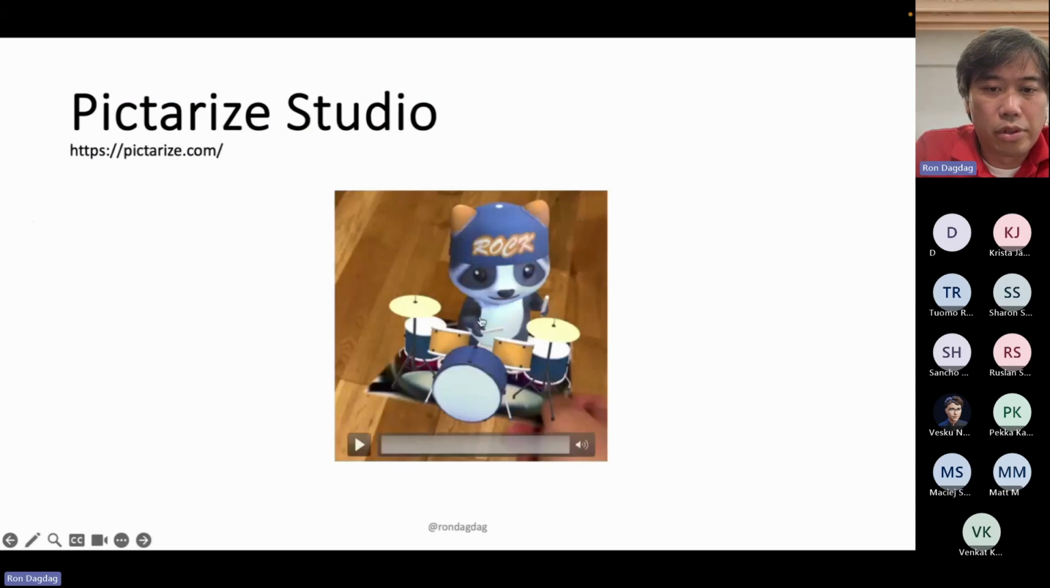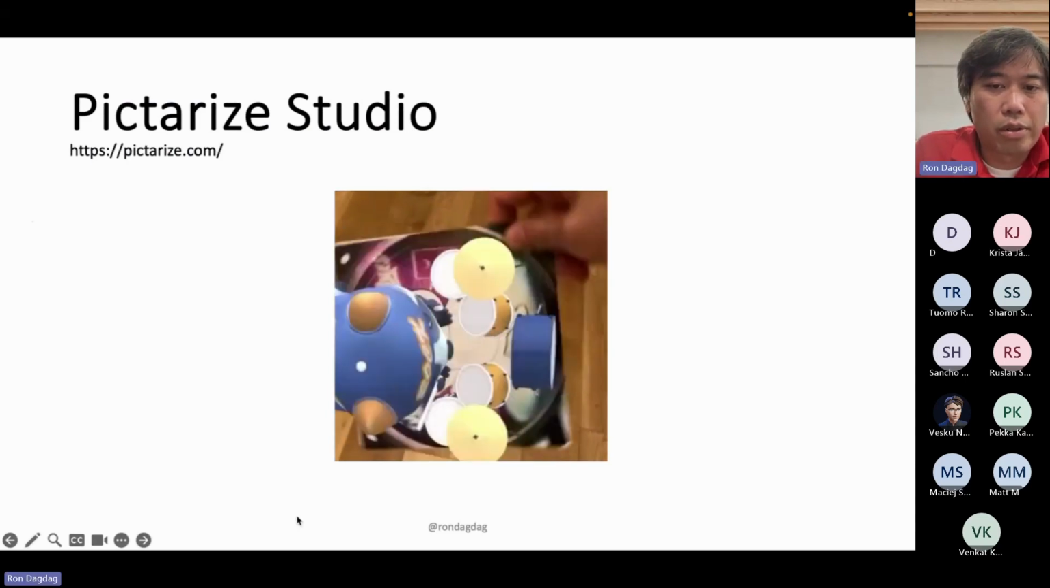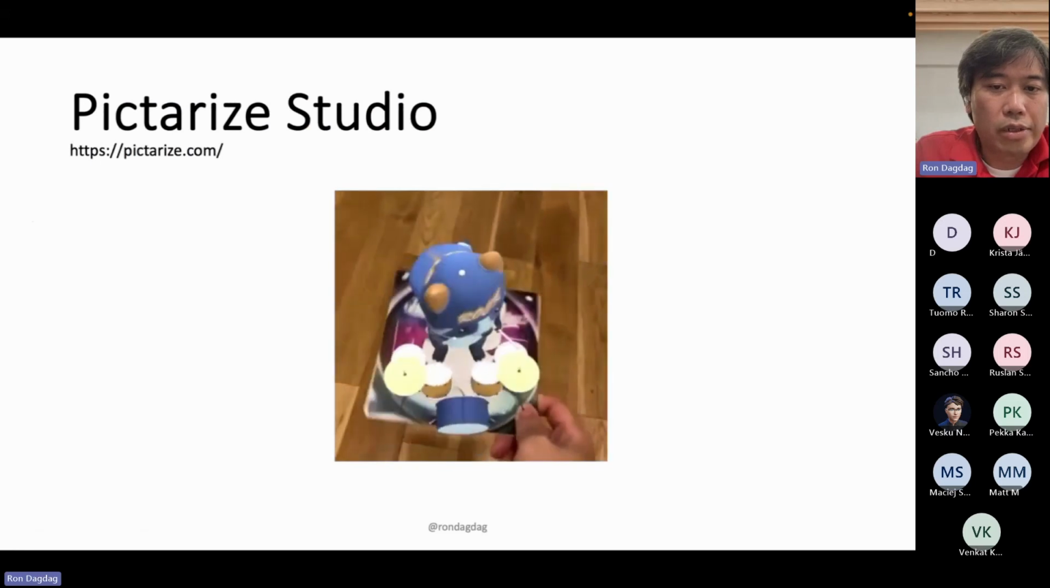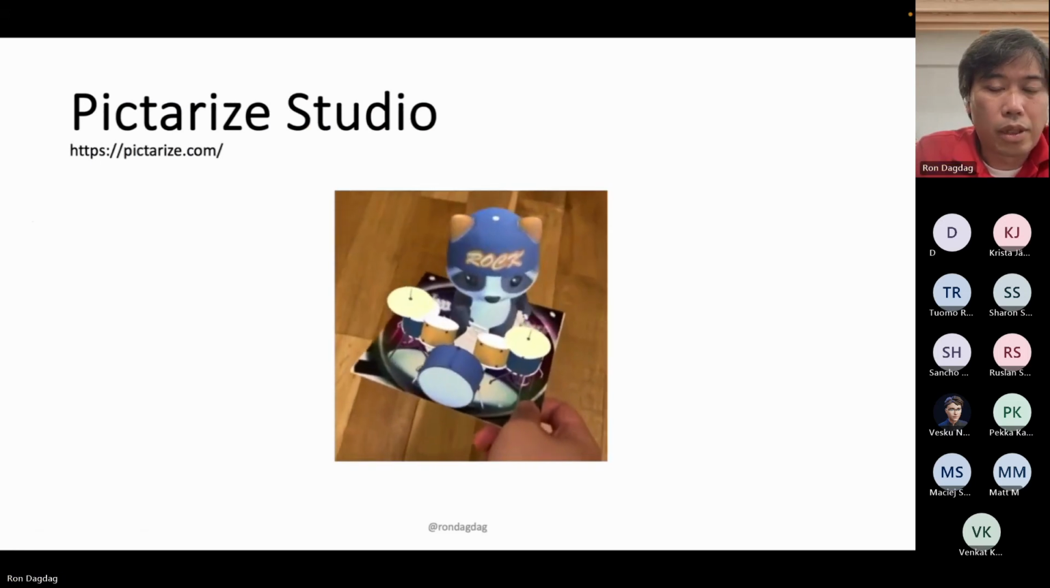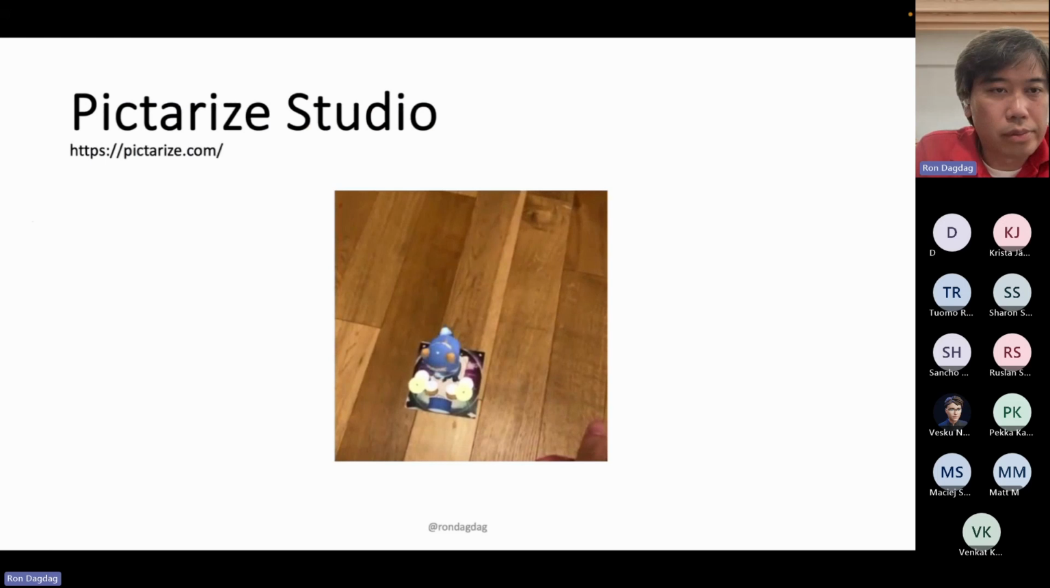So, here's a good use case for it, where you have good tracking and can be playing some animation.